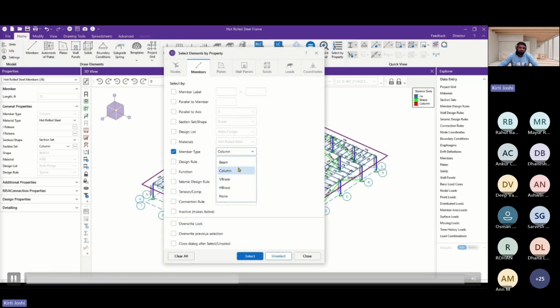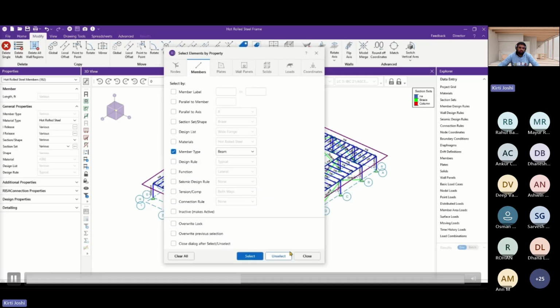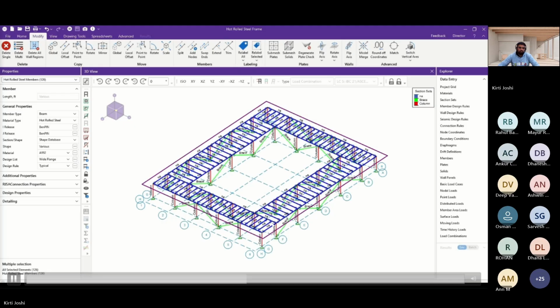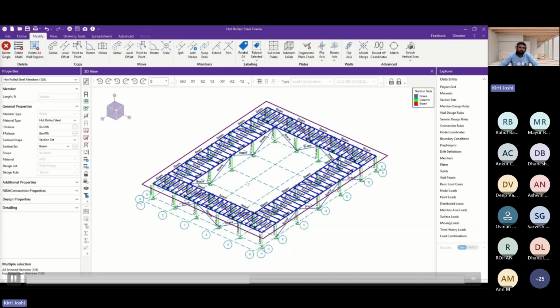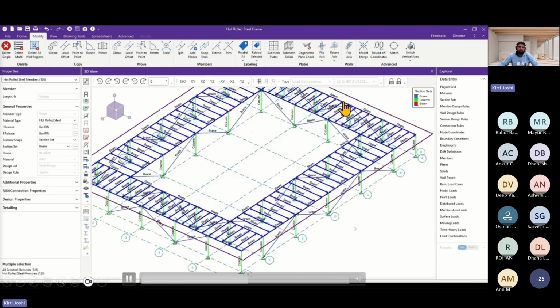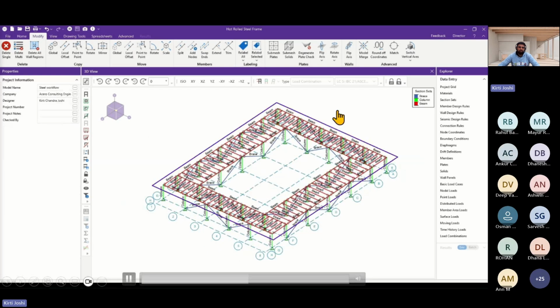Select by property, again the same method. We'll select the beam here. Once we click on override previous selections, because my column is being selected but I don't want my column to be selected, I will just use the override previous selections. And it will select only my beams. Now again in the section set, we can just assign it as the beam. Now you can see simultaneously the section set for the beam has already been created.